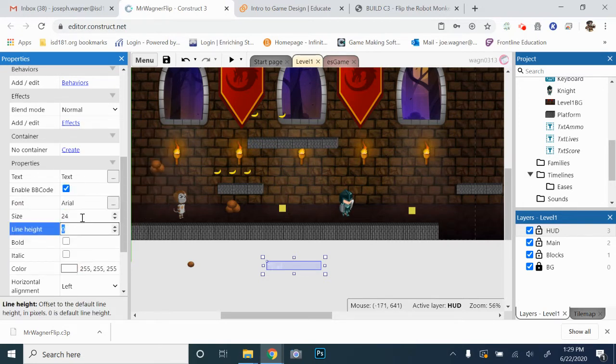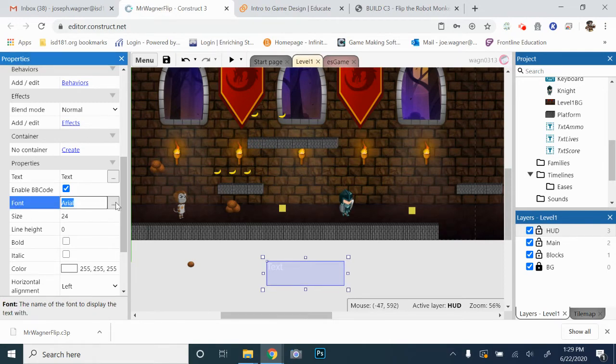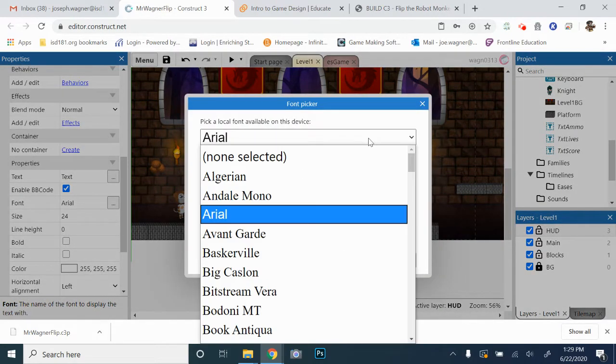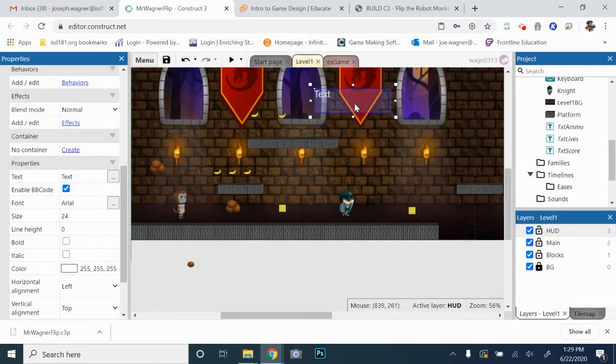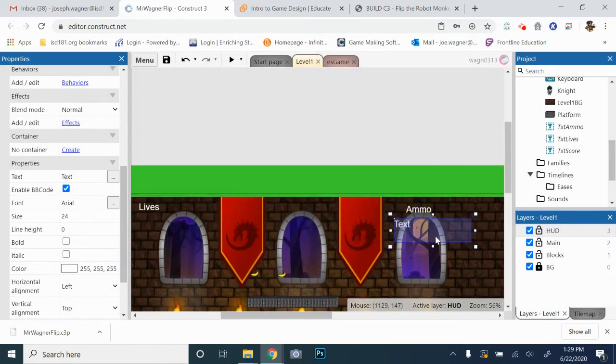The presentation, I think, has you leave it at 12, but I think it's nice to make them a little bit bigger. You could also change the font too. I didn't really show you that, but the font here is on Arial. If I click these three dots, you could change it to any of these other fonts. Okay, so I'm going to put that up here.